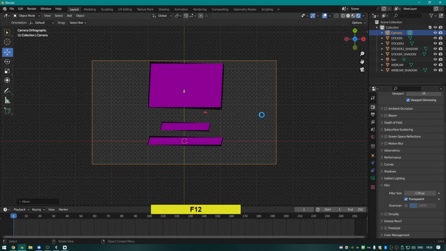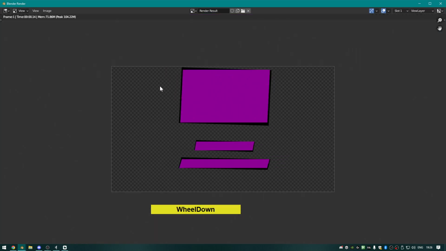Wow, what happened there? Well, now when you render it out, there's this little checkerboard.